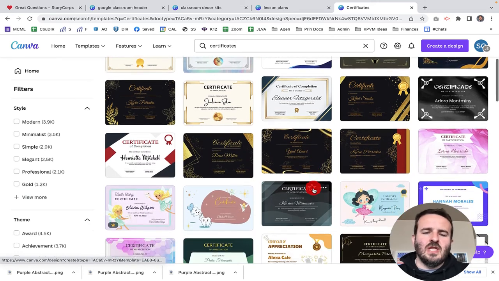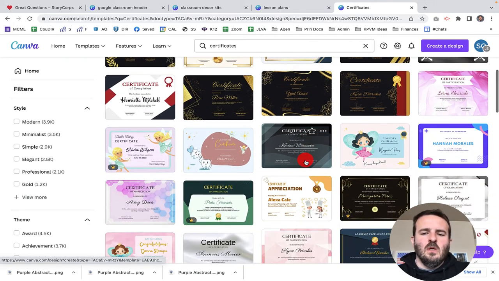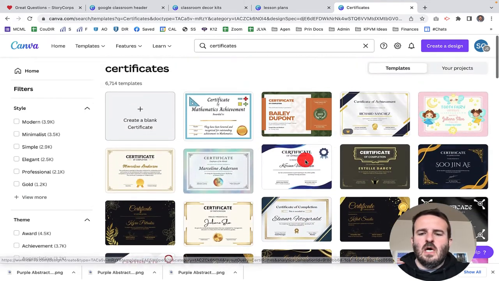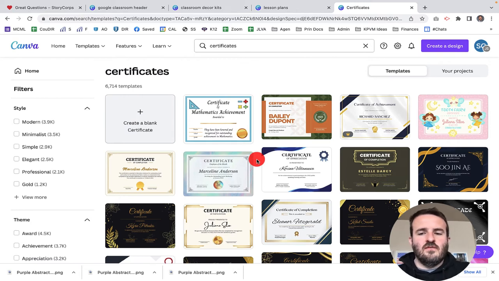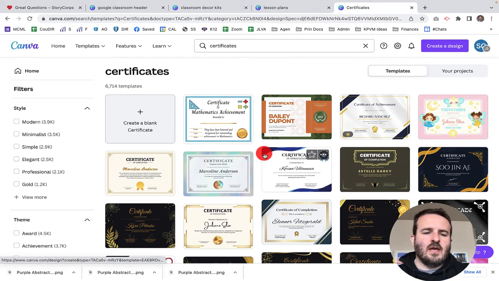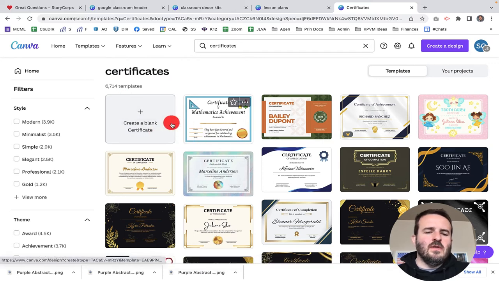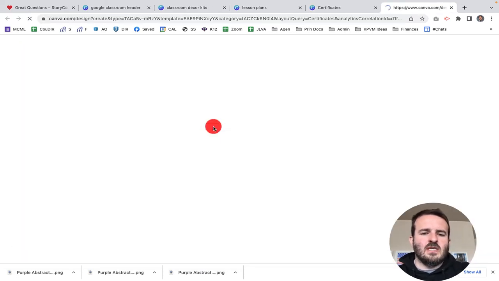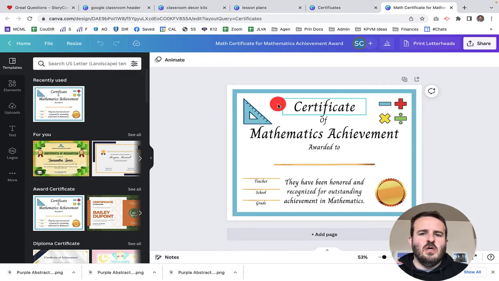There are a lot of cool ways using Google that you can actually send these out automatically. There are 6,000 templates here for certificates for educators to create and share with students. You can do these in color, you can do these in black and white, and you always have the option to create a blank certificate or a blank template from there. When I click on this template, I want to show you that the measurements are already here. If we wanted to change this measurement, we could do this in the template itself.